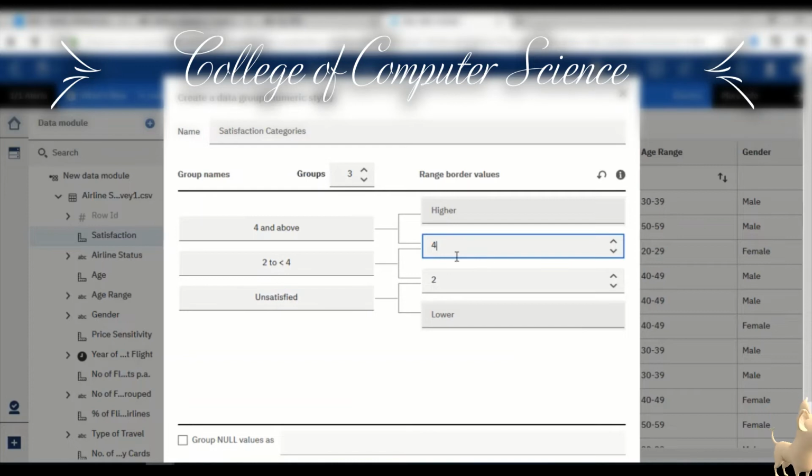Between 2 and 4 is medium satisfaction, and 4 and above are going to be highly satisfied. Okay, this will help me later. For example, if I want to know how many highly satisfied customers I have and what are the characteristics of the highly satisfied customers, this grouping will help me to be able to answer those kinds of questions.